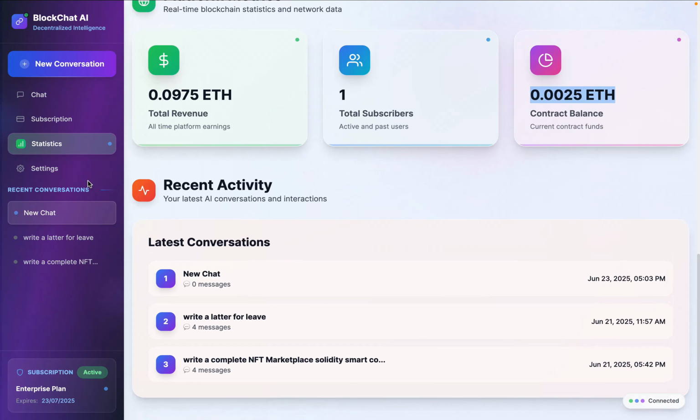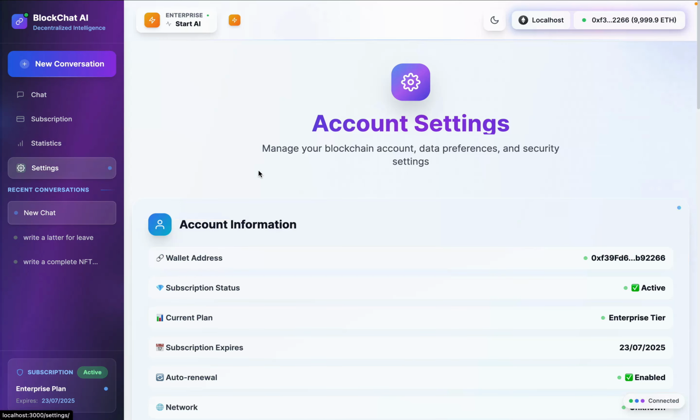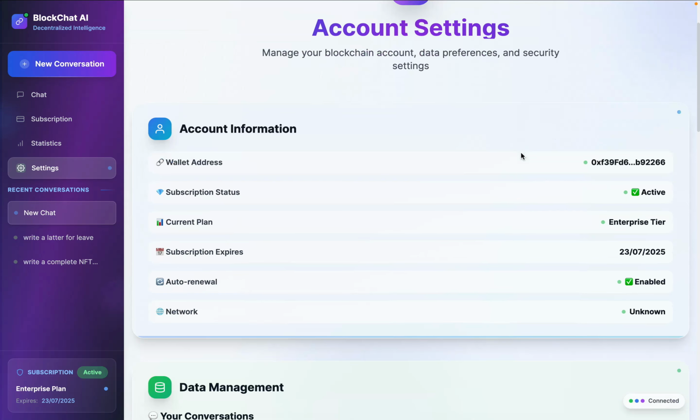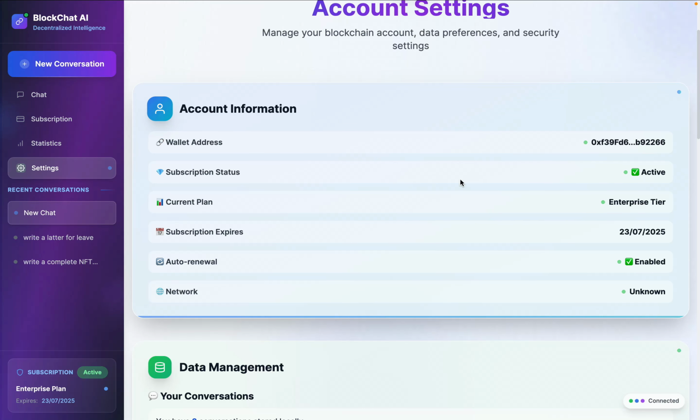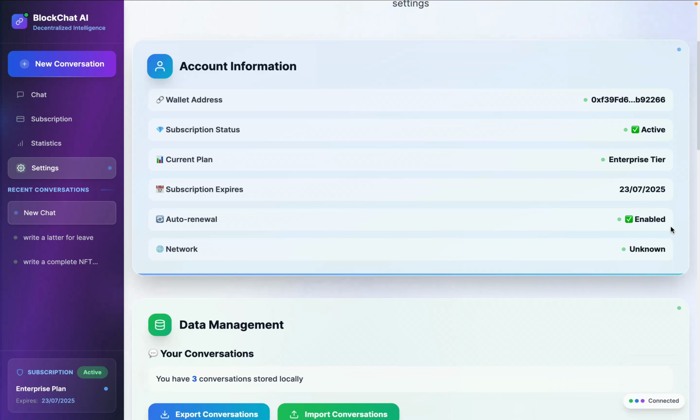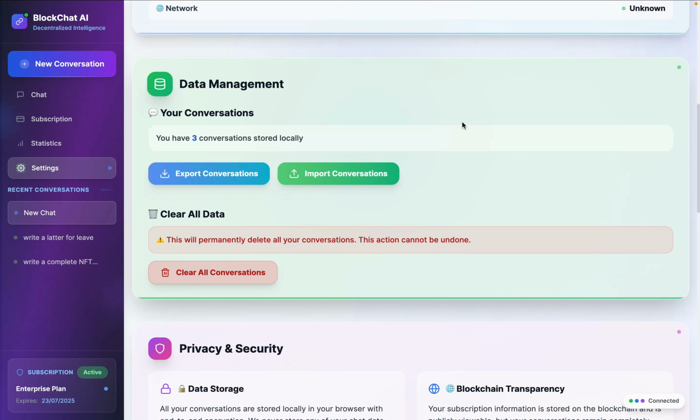The next section we have is the settings. So you can click here, and from here you are able to see all the settings about your account. So you can see account setting, and you will have your wallet address, subscription is activated, and you can see which plan you have taken, when it's going to expire. We have auto renewal on, and currently we are testing on the local network. That's why it's unknown.